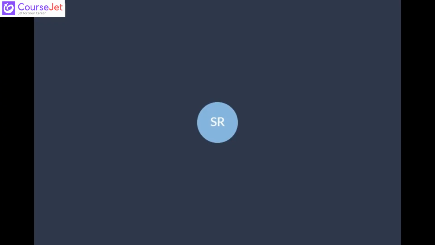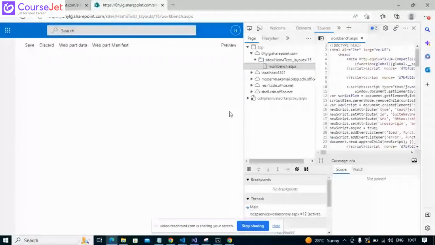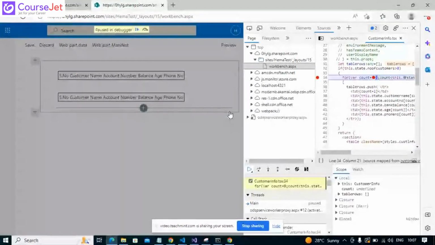Go to that customer info.tsx file. Click on that line number. Place the breakpoint in that for loop, line number 34. Okay, now refresh the page. What is the count you are getting? Count first, number of customers. Now it is 0, right?